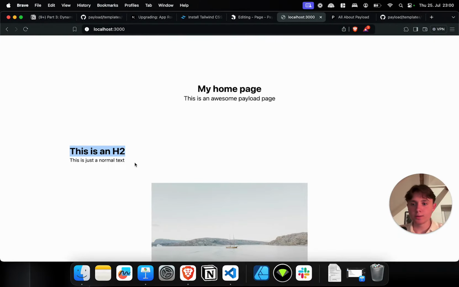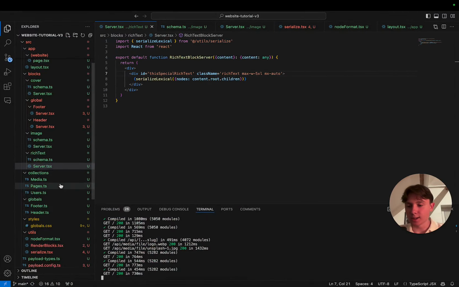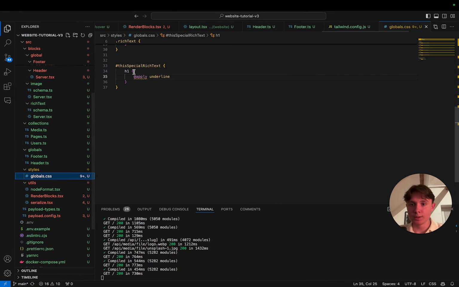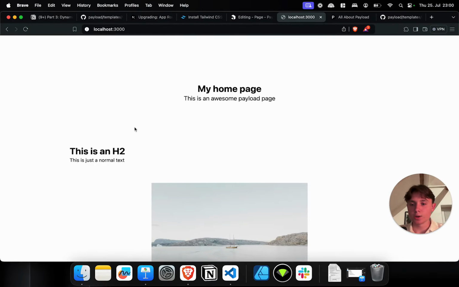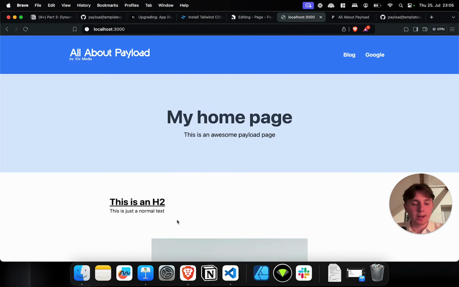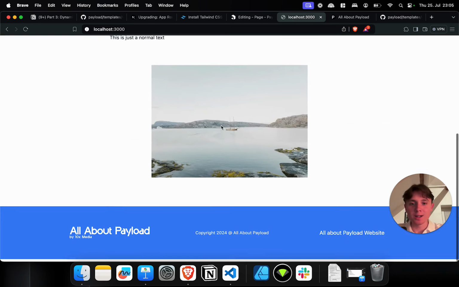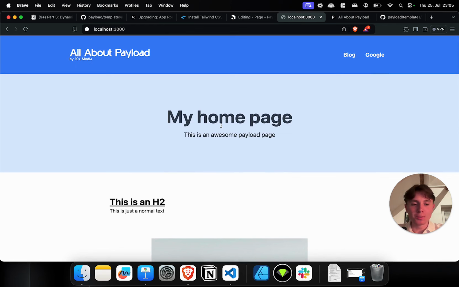We should now see, yeah, obviously we didn't add the styling to the H2, so I'm going to adjust that one. But we should now see that our H2 is being underlined. All right, so this is just how you can really adjust your rich text styling in a super flexible way. Now, styling is not the main focus of this video. I just added a few more styles to make it look a bit more presentable.